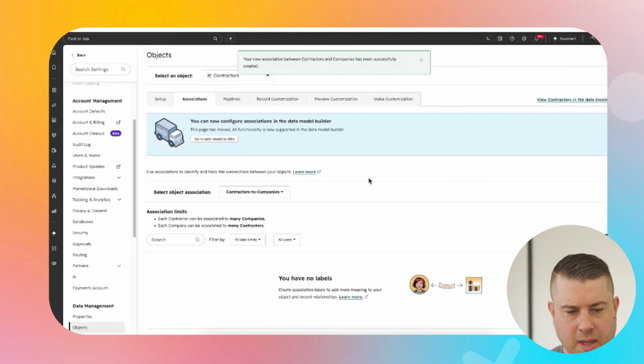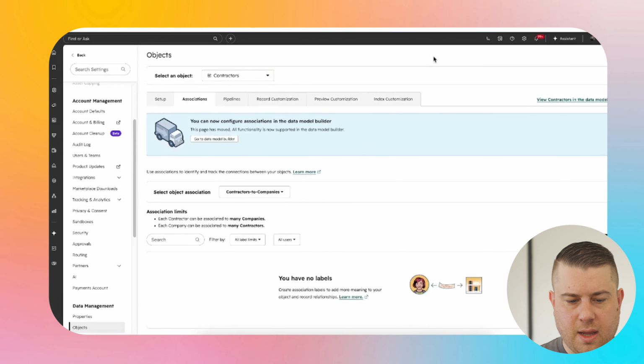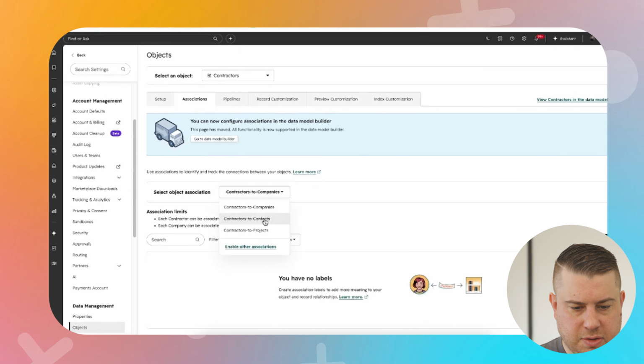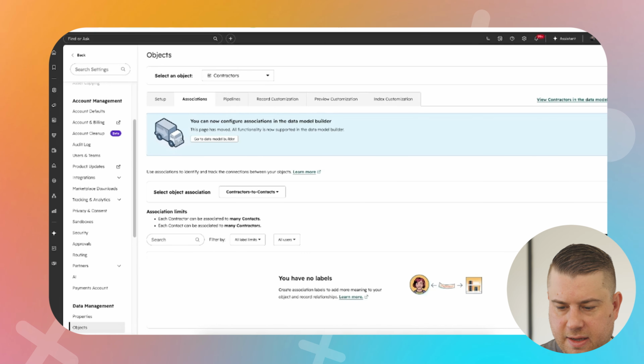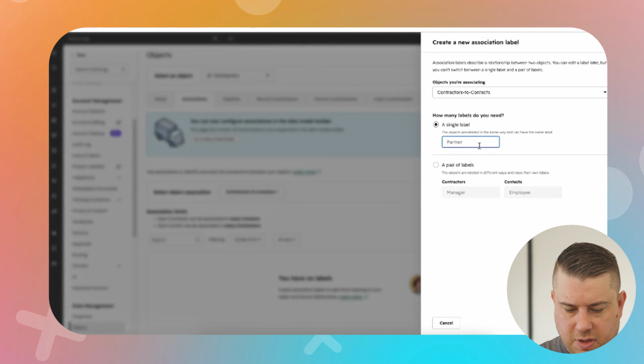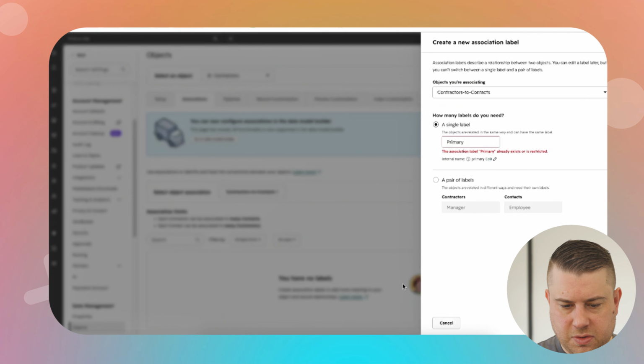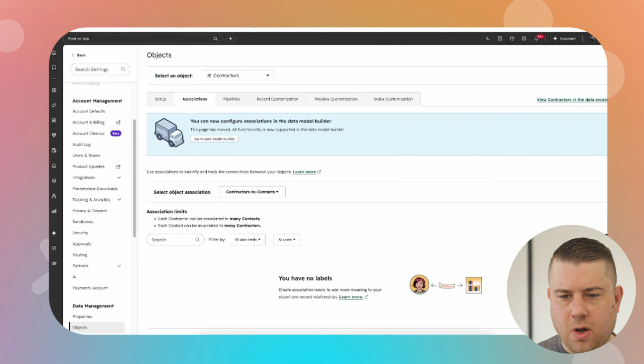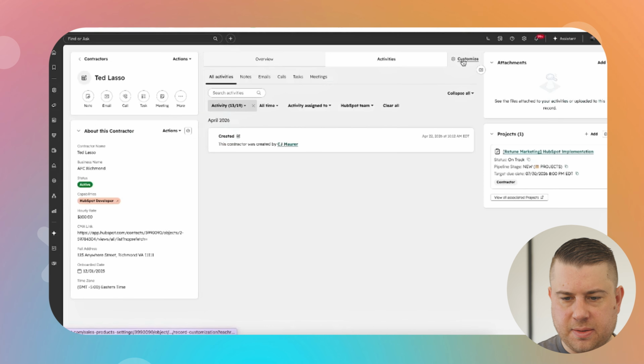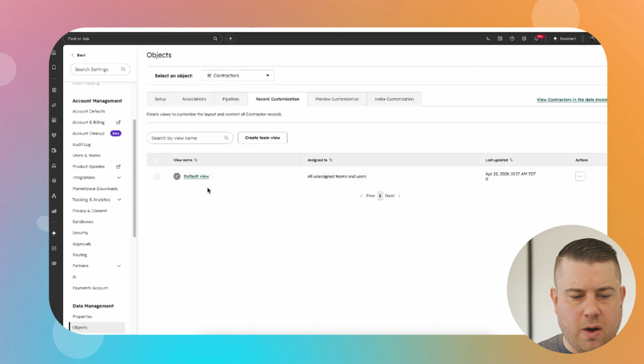All right, cool. We have no labels here, right? But I'm going to go ahead and do a contractor to contacts. I'm going to create and configure a label. I'll just call this one, I think this is fine. This is primary. Oh, it already exists. Sweet. Okay.